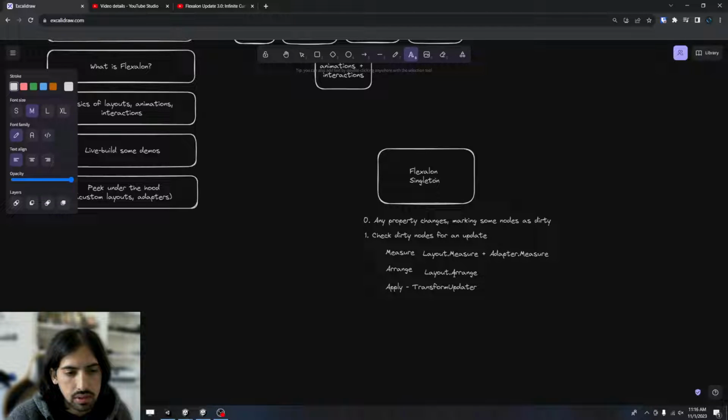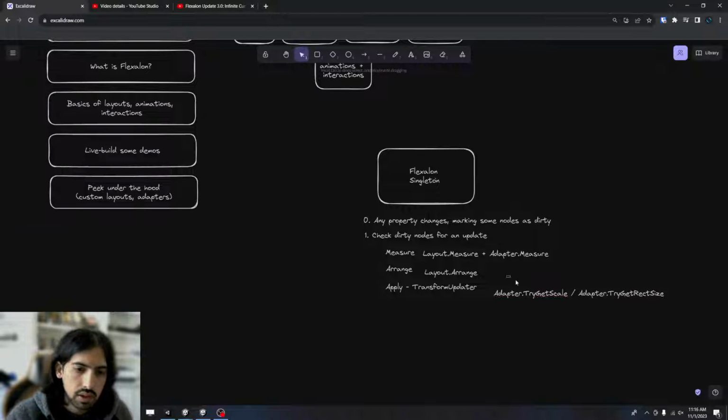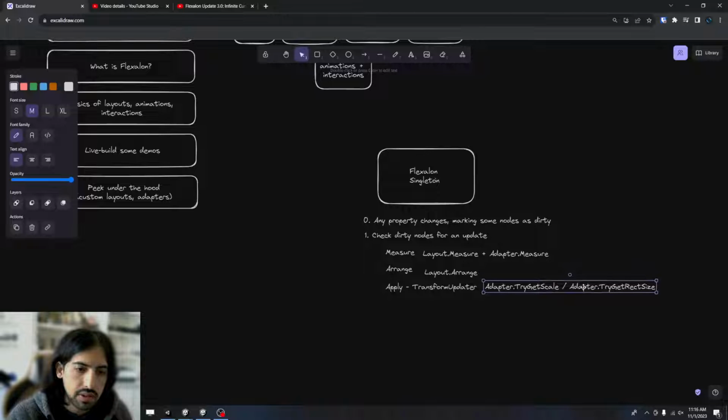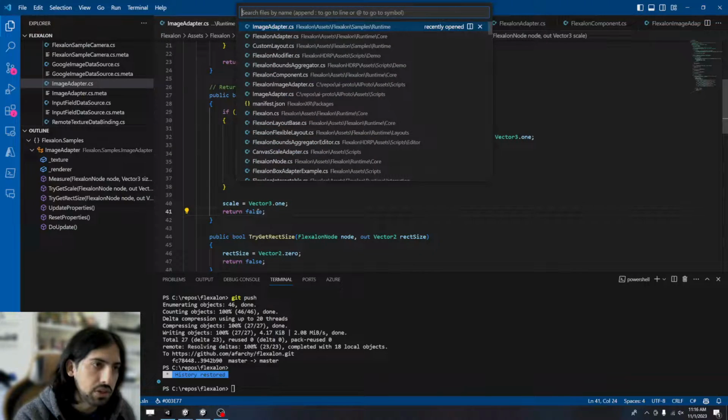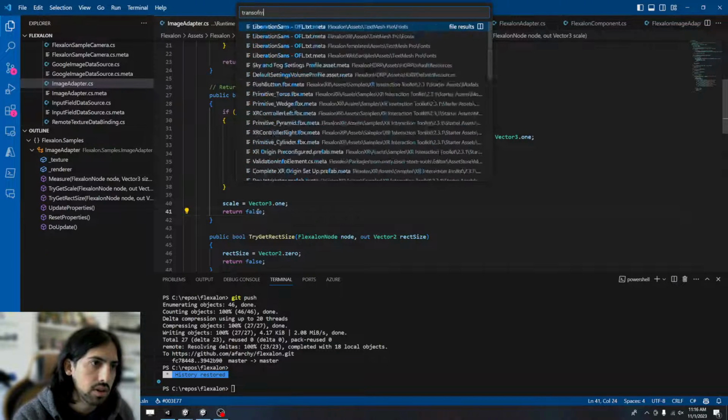There is another piece of the adapter here that is used as well, which is the try get scale or get size. So I guess the last piece is the transform updater, which is how animations are implemented.